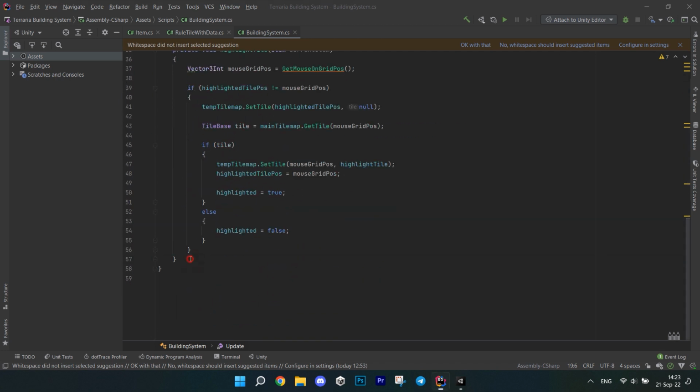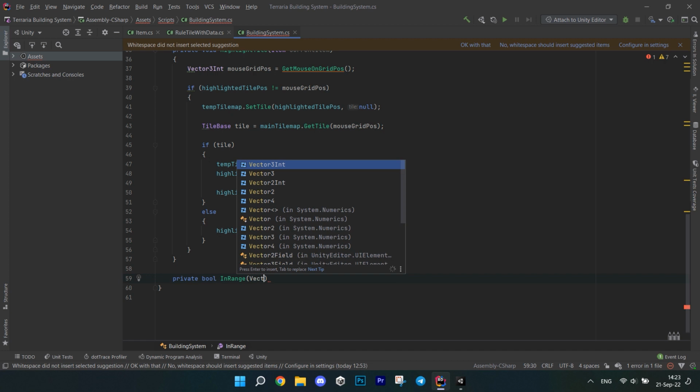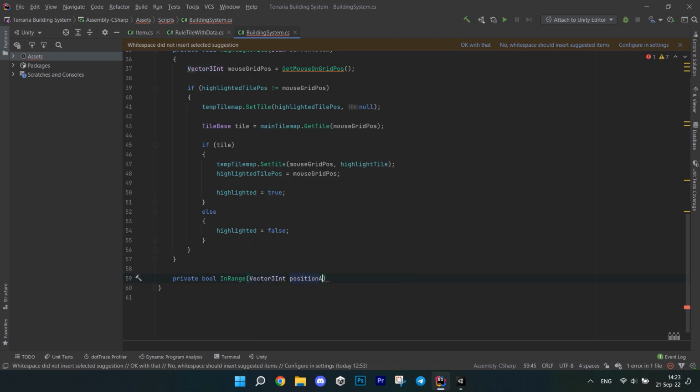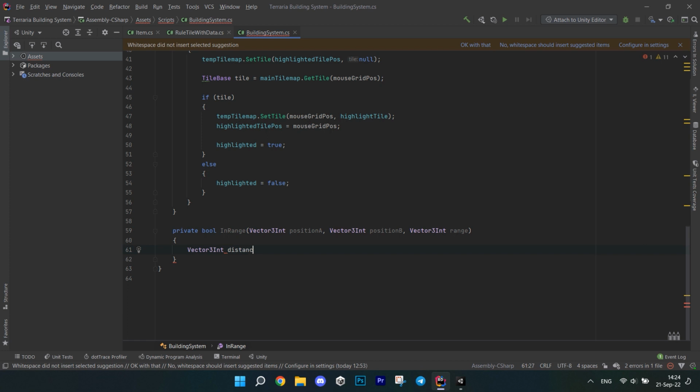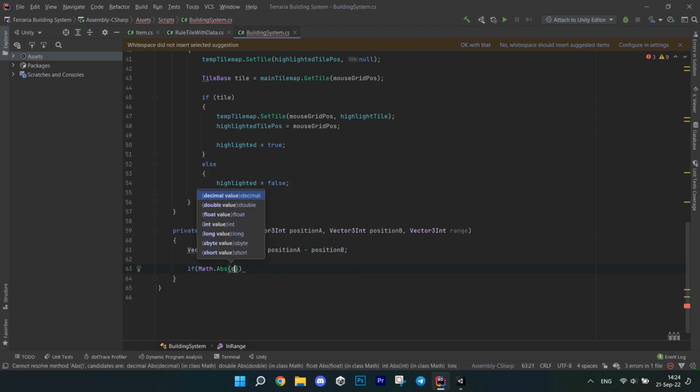Next, let's add the code to check the range and if the item in hand matches the tile. In the building system script, create a method called inRange, which returns a bool. It accepts a Vector3Int position A and position B, and also range, which is also a Vector3Int. In it, calculate the distance between positions A and B. In the if, check if the absolute value of the x-coordinate of distance is greater or equal to the x-coordinate of the range parameter.